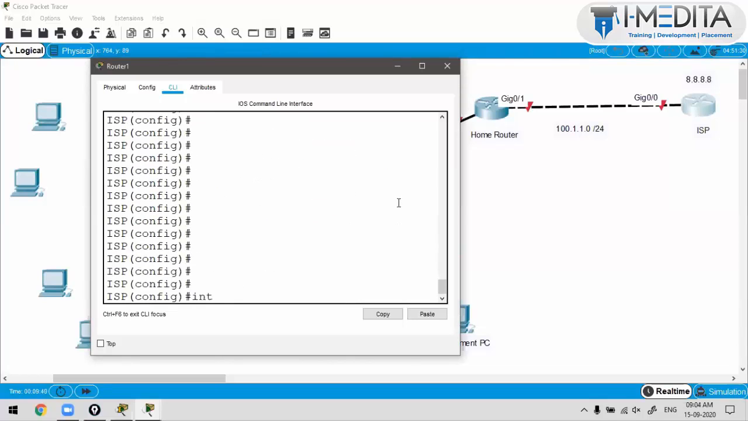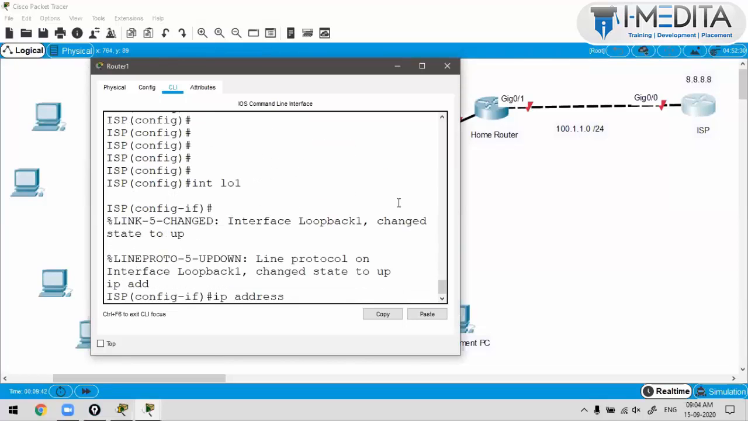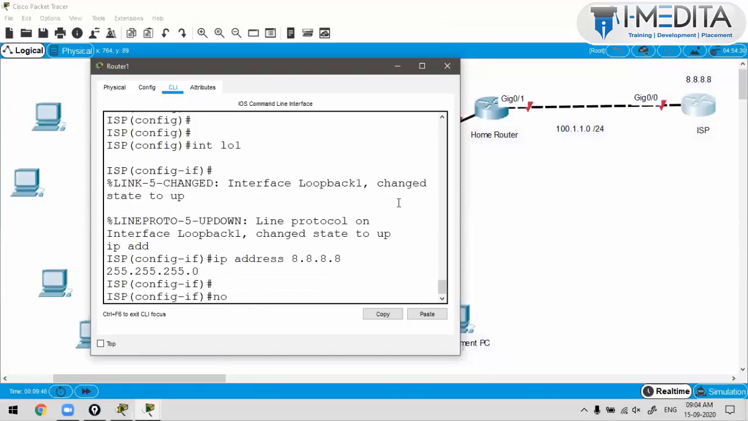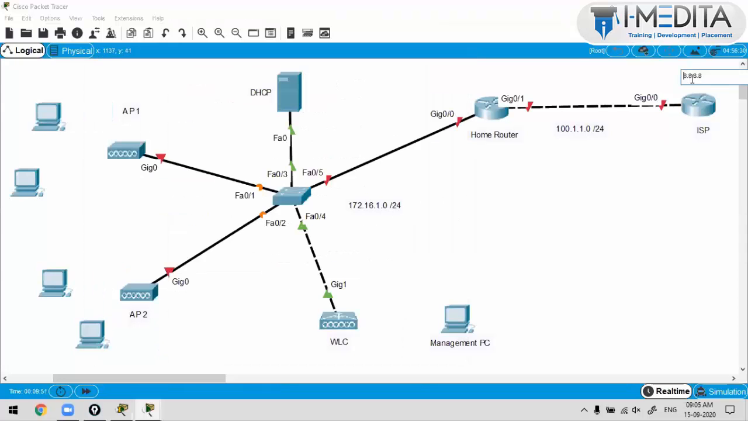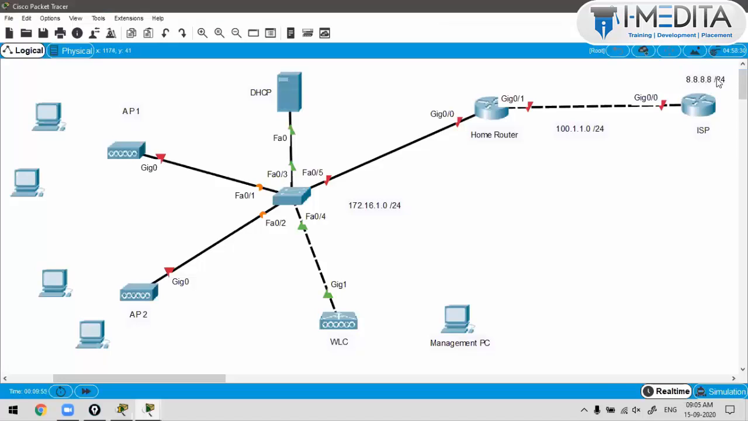Then I will say interface loopback, IP address 8.8.8.8, and then no shutdown. No, I don't have to say no shutdown, but this is the IP address. 8.8.8.8/24 is the IP address that I have configured as a loopback.